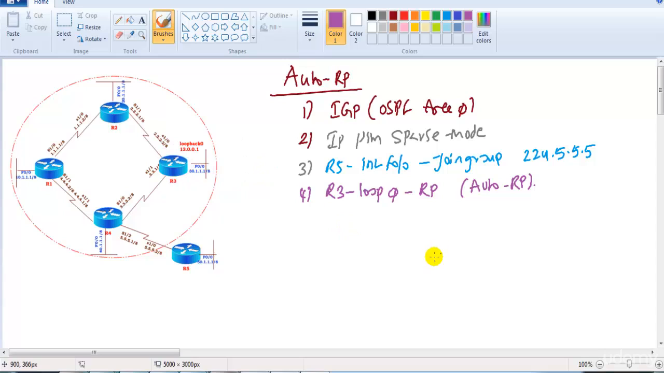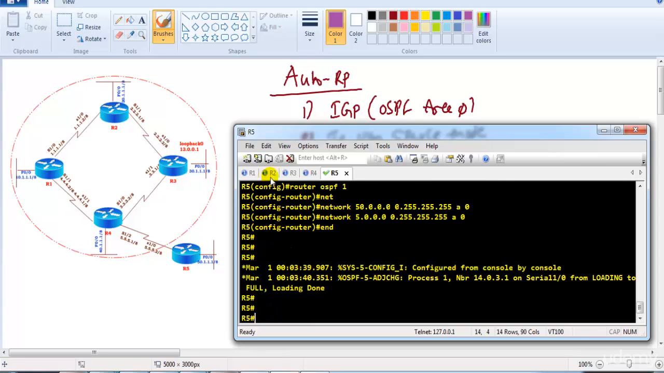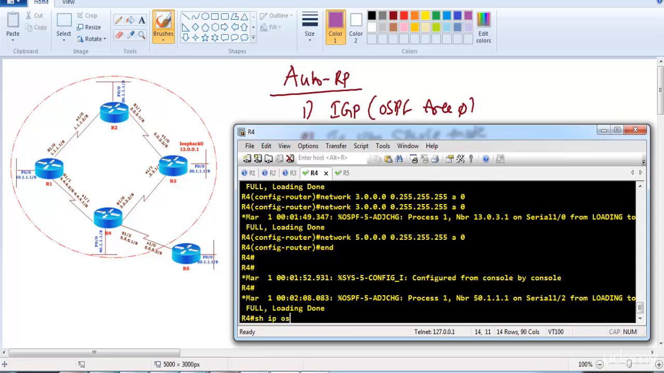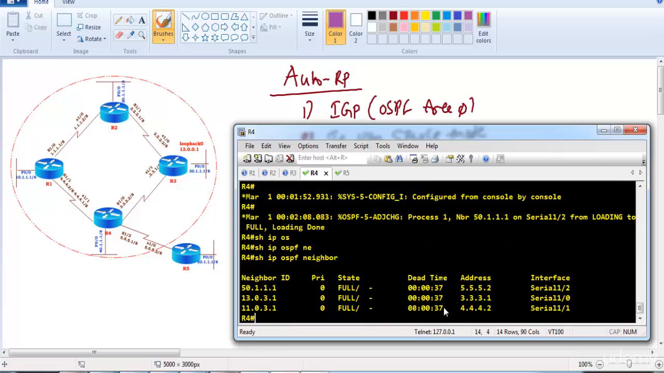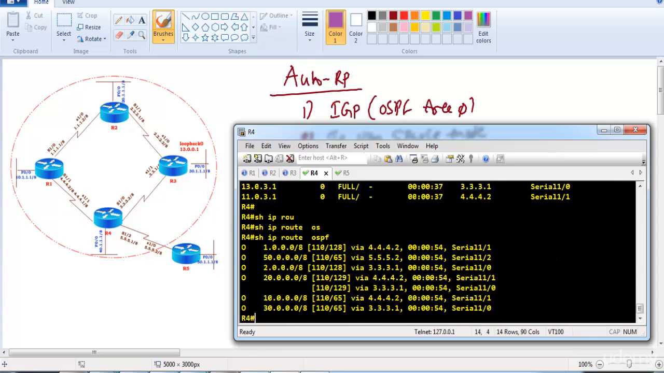Now to practically verify this, I'm going to use the same lab with 5 routers. The first step I'm going to configure is IGP by using OSPF of area 0, and I already did the IGP configuration just now. If you verify on the router 4, if I give show ip ospf neighbor, I can see the neighbors, and if you verify the routing table, I have advertised all the connected interfaces as per the diagram.